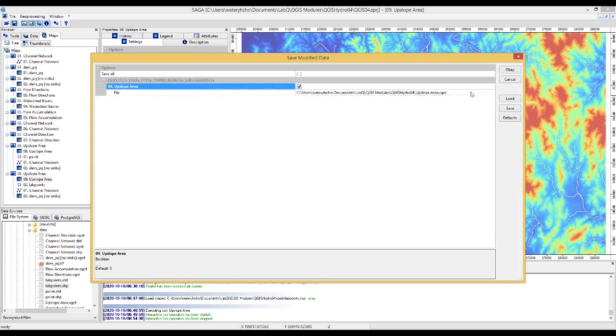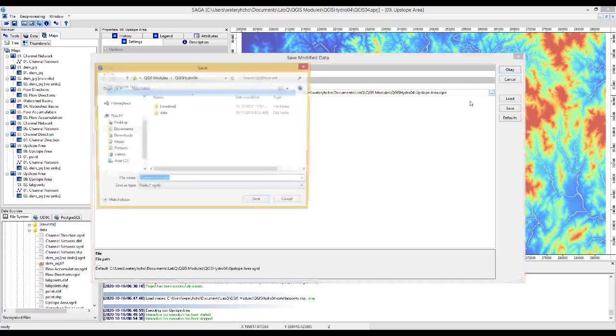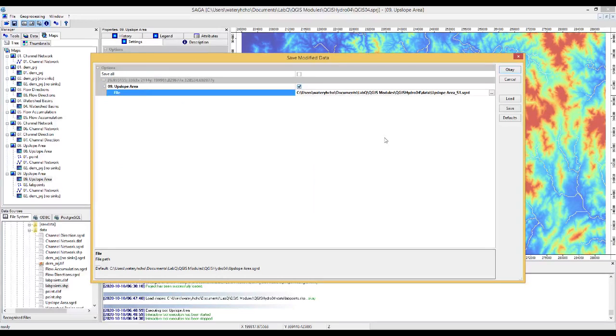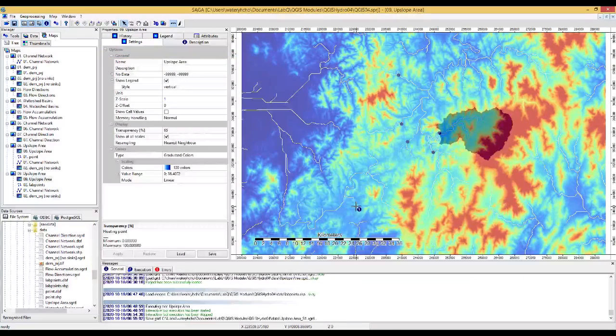So just check. Then go to the data folder to save this upslope area with the name sub-watershed 1, S1. Okay, so I will use the capital S. So save and then just OK.